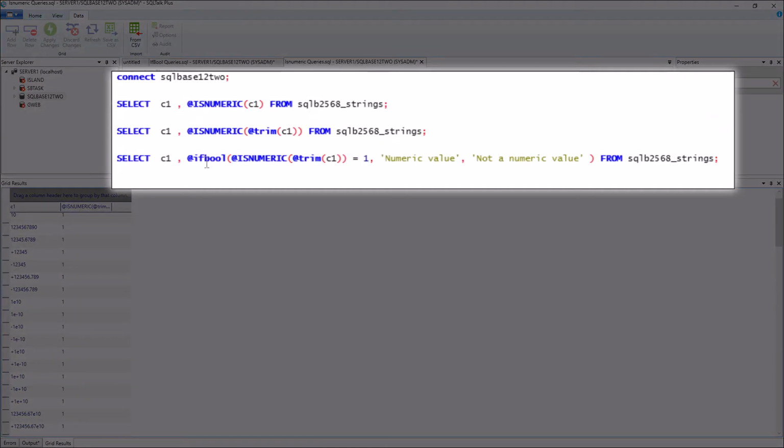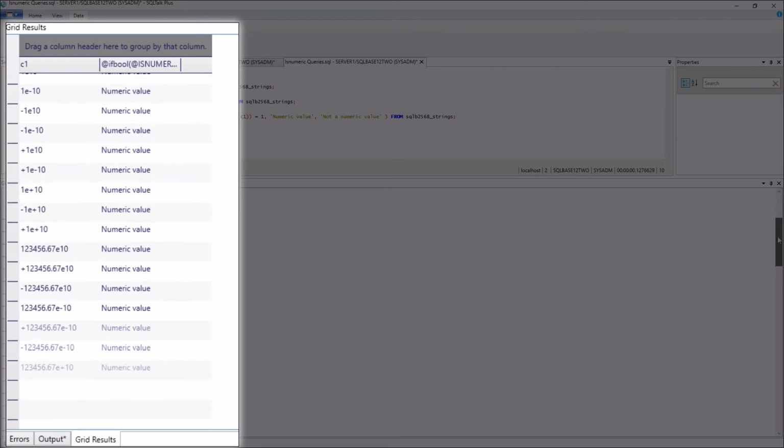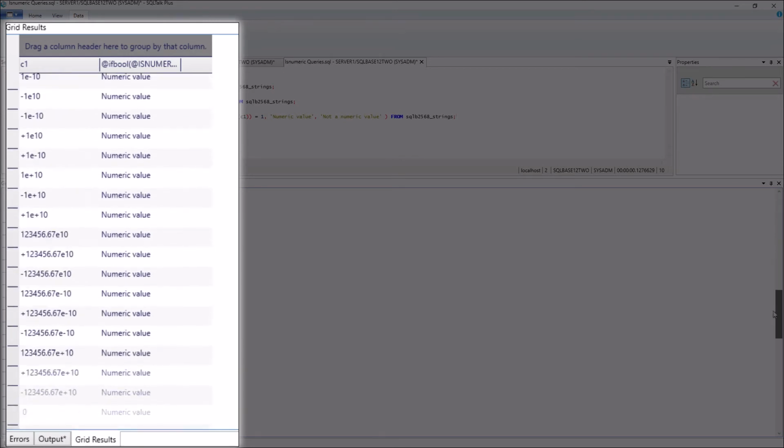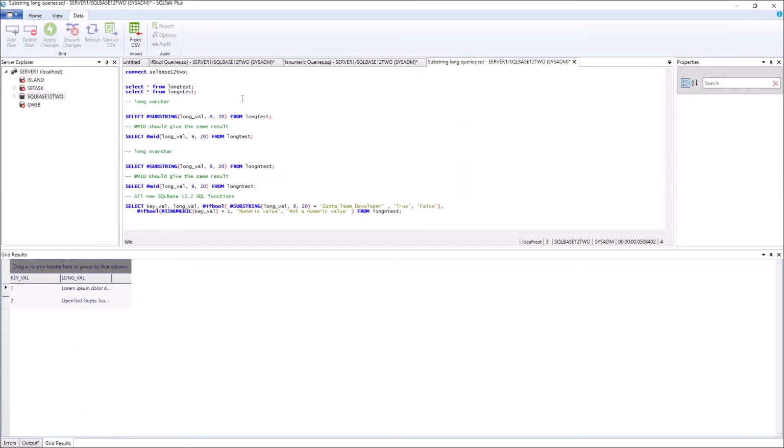Now, if I mix the new Ifbool and isNumeric functions to display whether a value is numeric, I will display "this is a numeric value", and if not, "not a numeric value". You see both of these new functions working together, and you see here the string contents are a numeric value or are not a numeric value, as you can see here.